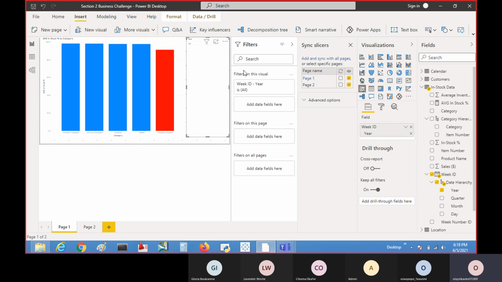Okay, so this page 1 and page 2. I want to sync the slicers, add and sync with all pages or select specific pages. So what this means is that this slicer is going to affect both page 1 and page 2. Now I don't have that option with filter. The filter only asks me this page or all pages. It's not asking me either page 1 and page 2. So assuming I add up to page 1, page 2, page 3, page 4, page 5, I can select which ones I want the slicer to affect.